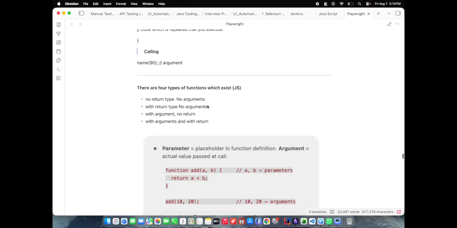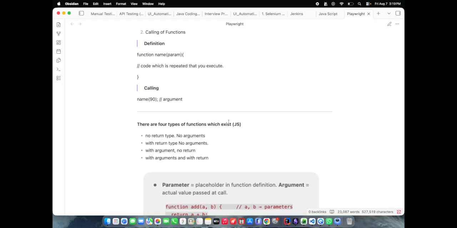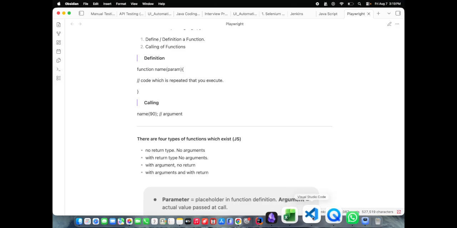Those are all the things we'll discuss: what functions are, and the 4 types of functions. Those are all the things we'll discuss in our upcoming lecture.